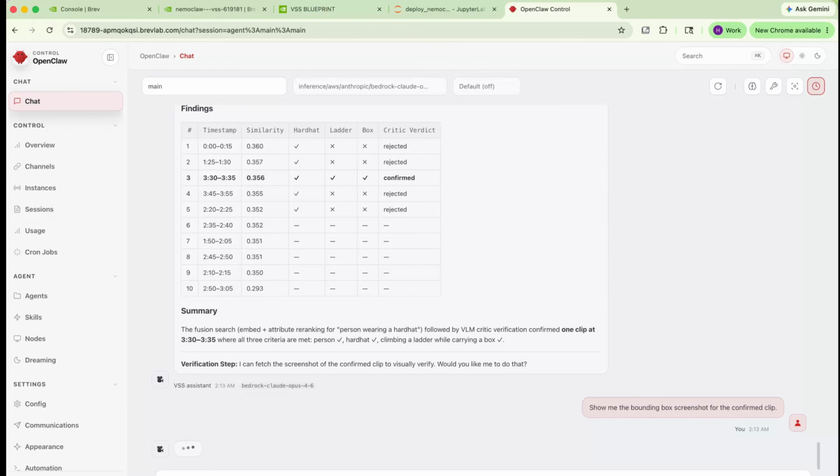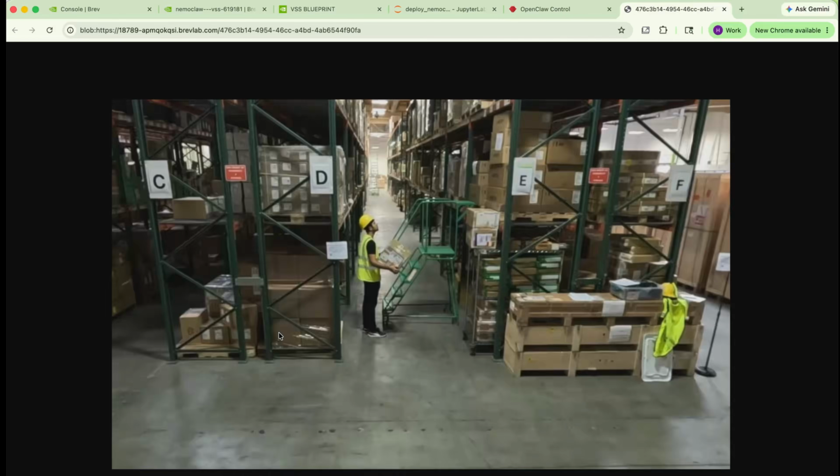So now I want to see it. The agent fetches the frame at 33:1 with the person carrying the box, climbing the ladder, wearing a hard hat. And there he is, hard hat, ladder, box.